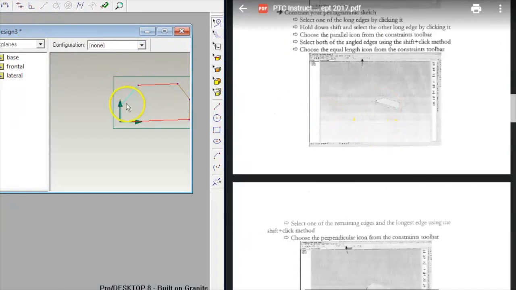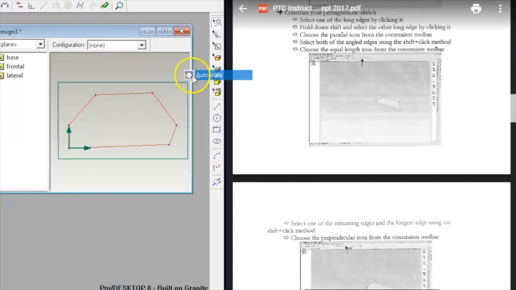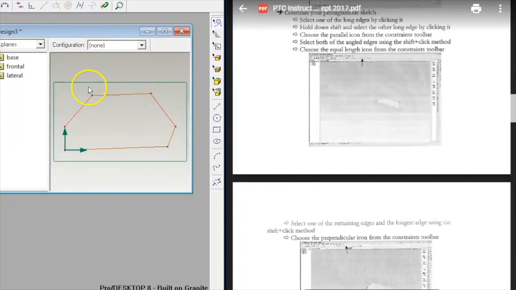So now we're going to select both of these edges. So we're using the shift click method. So I'm going to click it, shift it, and click it. Now I'm going to choose equal length. I'm just going to go right click view auto scale so I can get the whole thing back into my view.